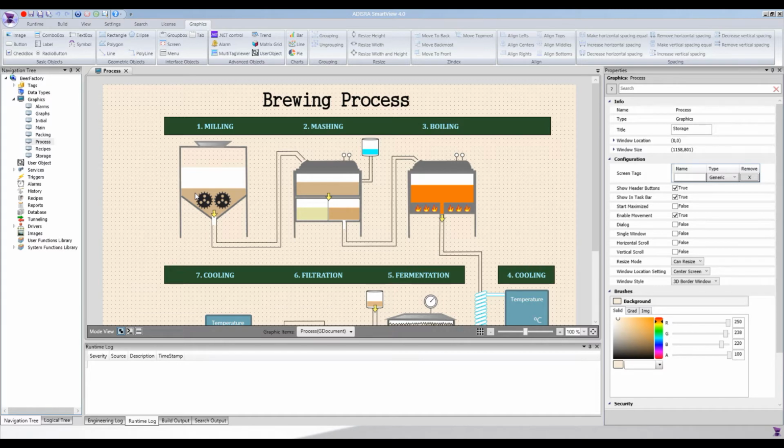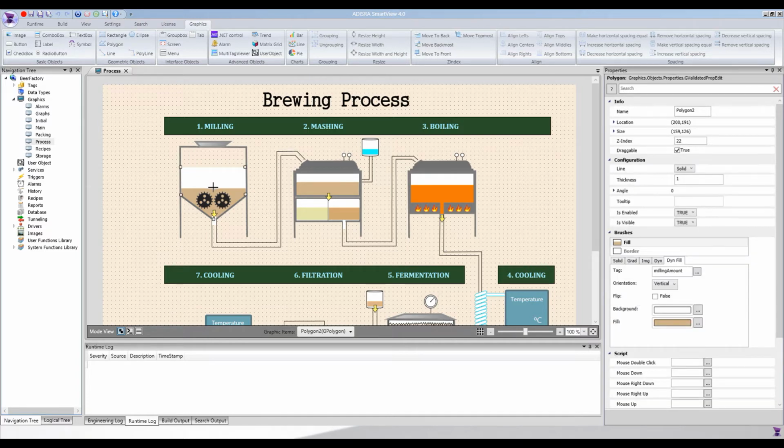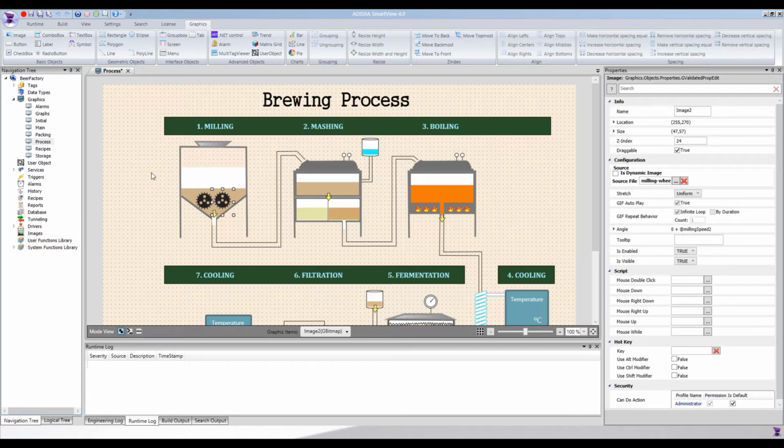The first process, which is the milling, I had to add a few elements from the geometric objects, like a polygon. This is the place where I want to show the percentage of grains that still have to be crushed. And I added two images here with gears that I want to animate. I decided to add some angle, so I created two tags for the angle, and I rotate them, the left one clockwise and the other one in the other direction.